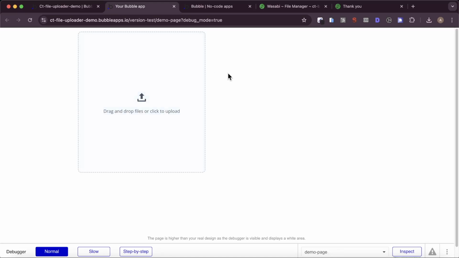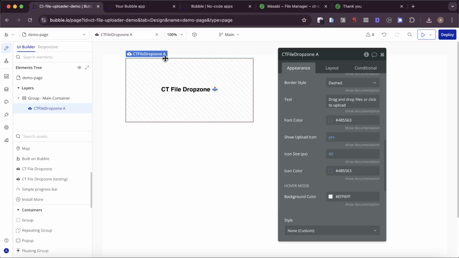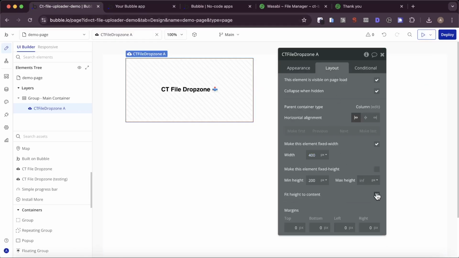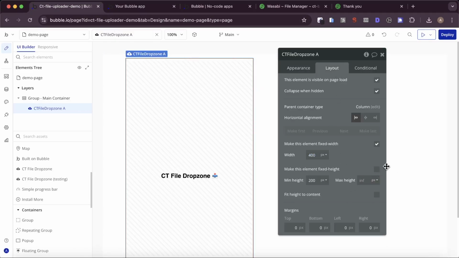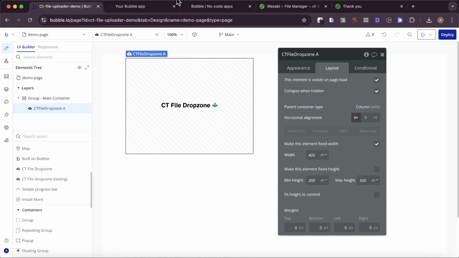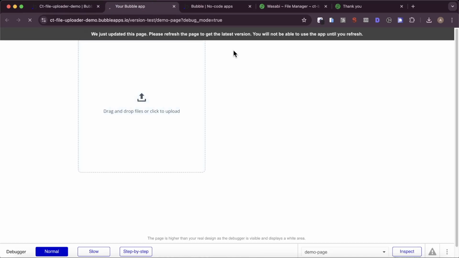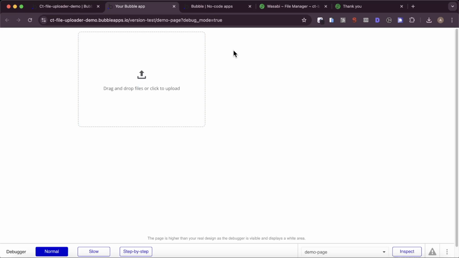Okay, so this is our dropzone. What I'm going to do is change the height of that. If we take off fit height to content instead of a max height of, let's say, 300, and then just refresh our Bubble app. Okay, and let's drop a couple of files in.